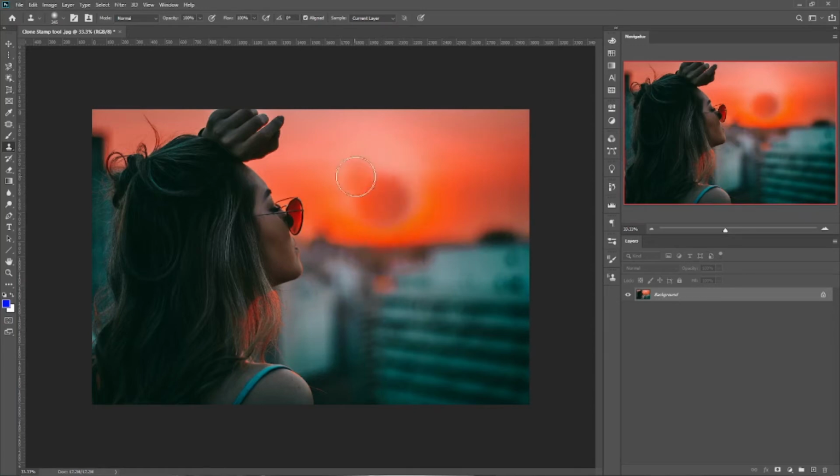It is kind of weird because I've sampled it from here. If I do it from here, so you have to do it like this. I'm doing this just randomly. You can take your time to do it more clearly and properly.